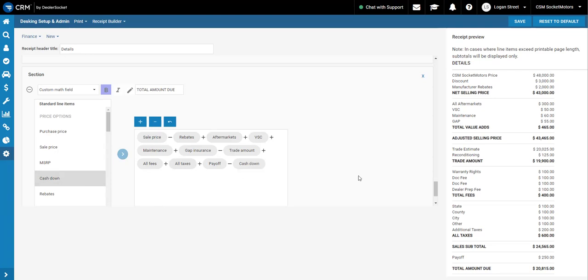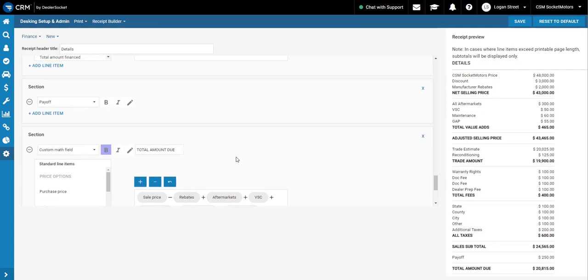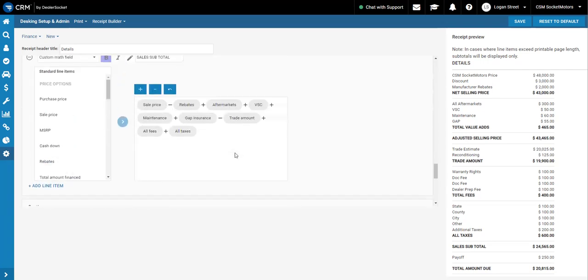Okay, so that should give you a pretty good idea of how to make easy adjustments here, whether it's changing a label or adjusting a calculation or adding a field, that sort of thing. Okay, next we're going to go over a potential situation.